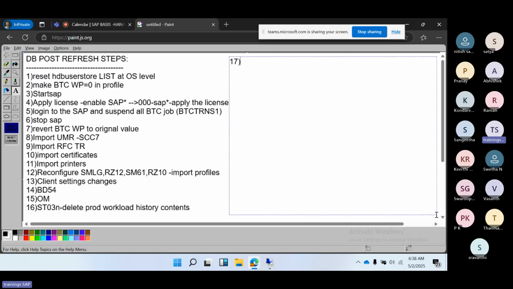Then release standard jobs and queues: queues SMQR, then SMQS, and delete SMQ1 entries, SMQ2 entries, SM58 entries, and delete SM13 field update records. Why? Because they come from production, and you don't require them in the quality system. So delete each and everything. Certificates you have done, printers you have done. Then SLG2, delete any config, the application log configurations and every application log.